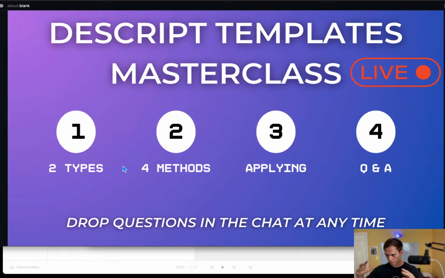I'm going to try to condense all that into today's talk, and feel free to drop your questions in the chat as we go. But yeah, these are the topics we're going to cover. The first one is the two types of templates, and let me just go into that.